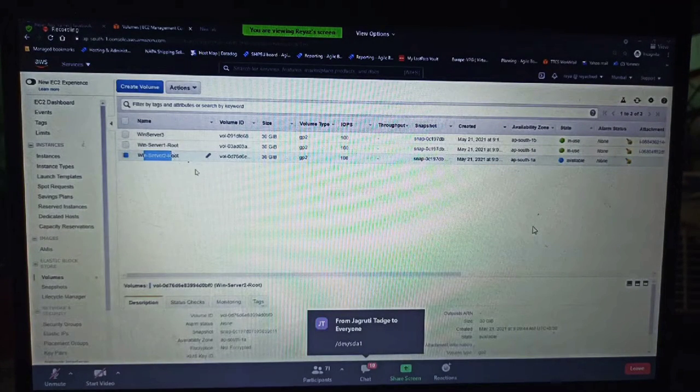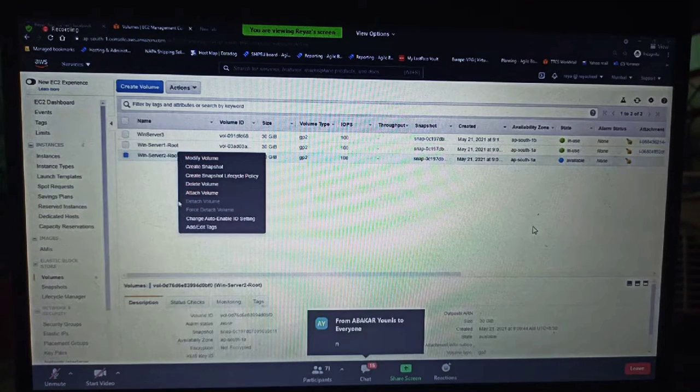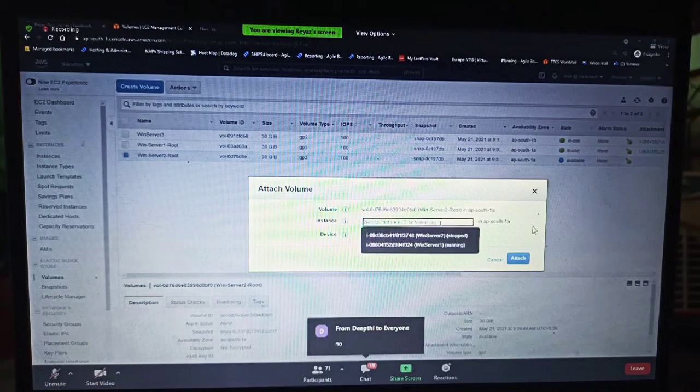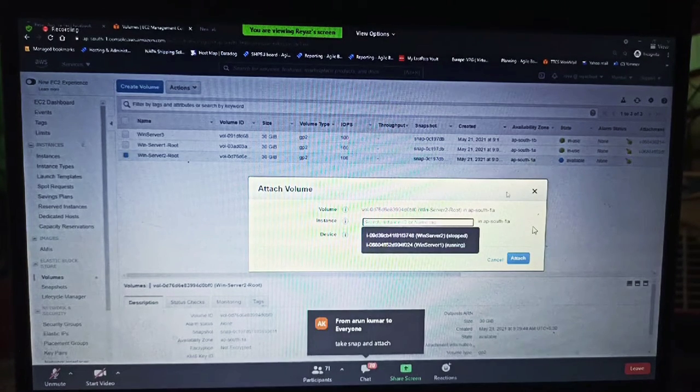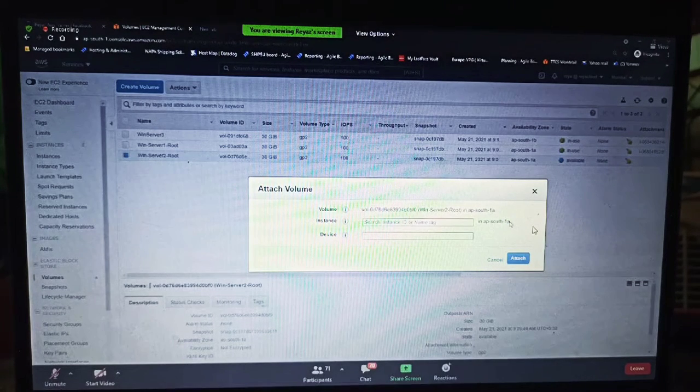I have a Windows Server root volume which is in 1A. Can I attach it to a 1B EC2 instance? Possible? No, not at all. Why? Click on attach volume. Do you see this here? You will be able to see only the EC2 instances which are available in 1A. That's the reason why you cannot attach it to a 1B EC2 instance. When you're attaching, if the volume is in 1A, it will show only 1A EC2 instances. If your volume is in 1B, it will show only the EC2 instances which are in 1B.